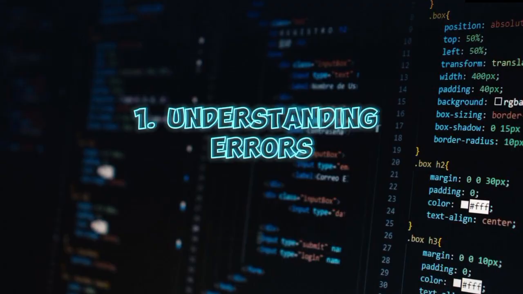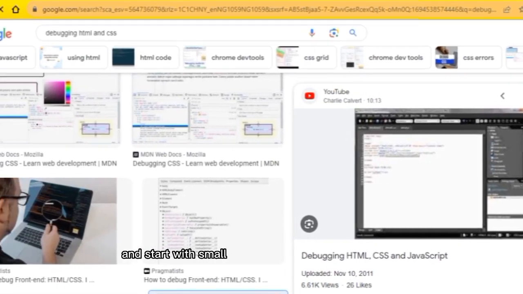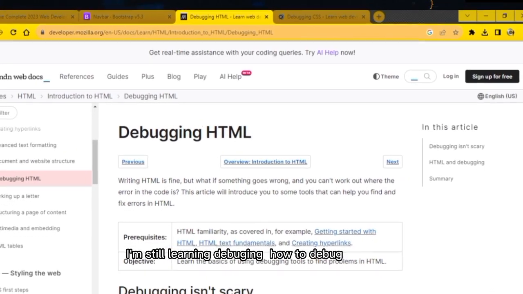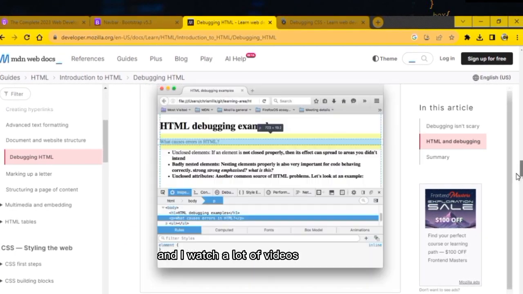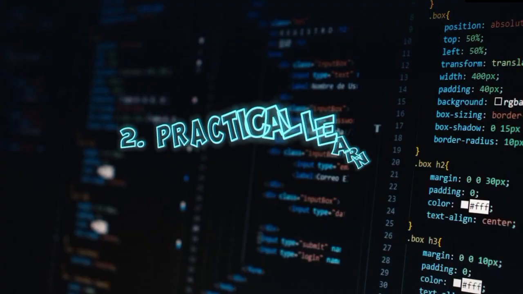The first one is understanding errors. I grasp error messages, use debugging tools, and start with small troubleshooting steps. Up to now, I'm still learning how to debug a website. I use some Chrome developer tools. It helped me out, and I watch a lot of videos on YouTube on how to debug a website, like HTML and CSS.